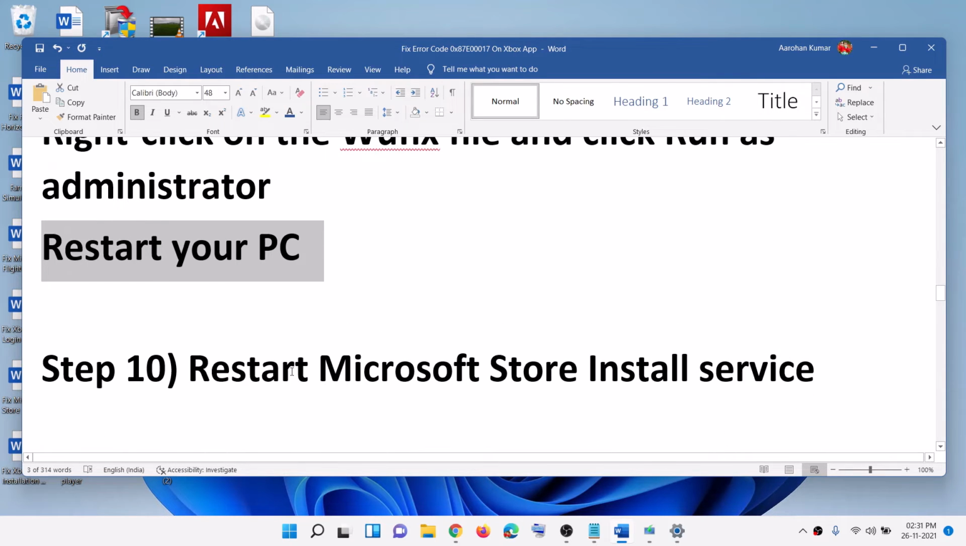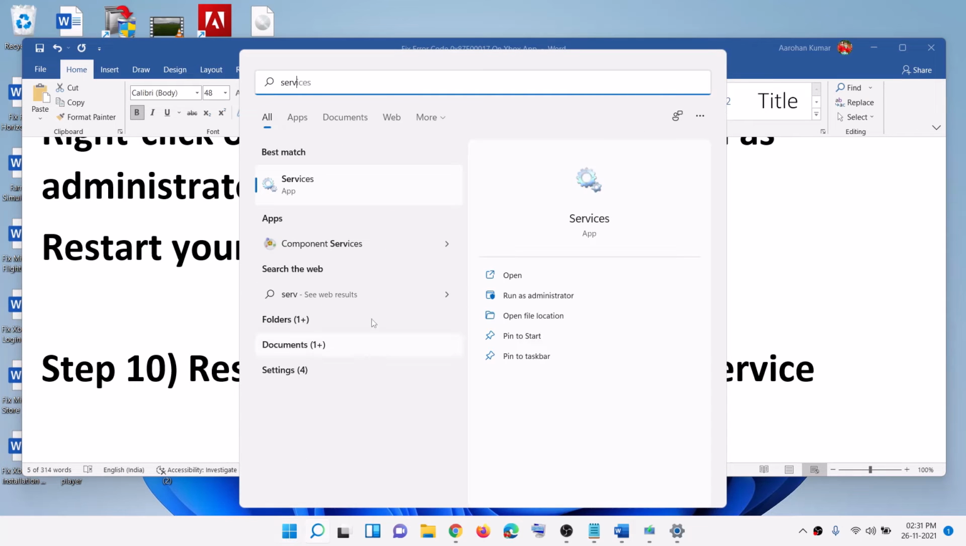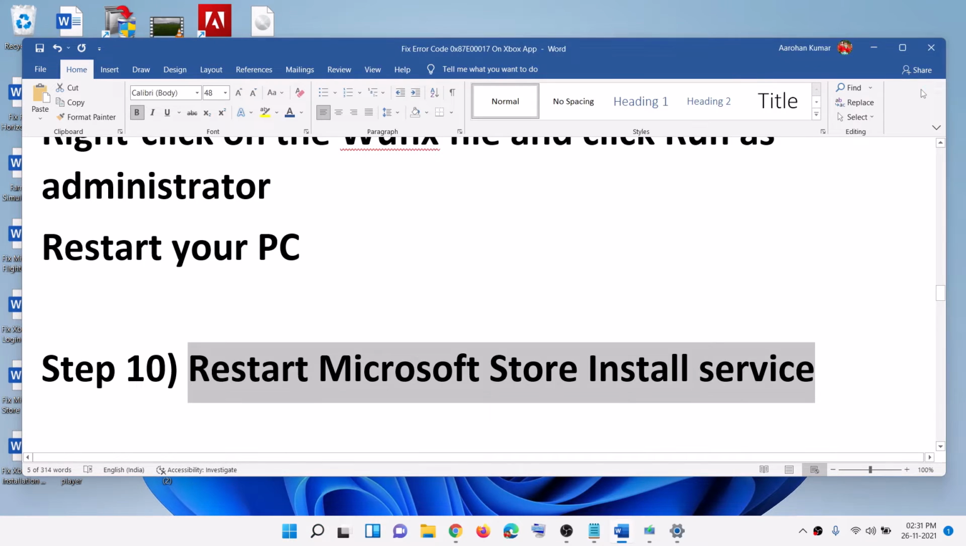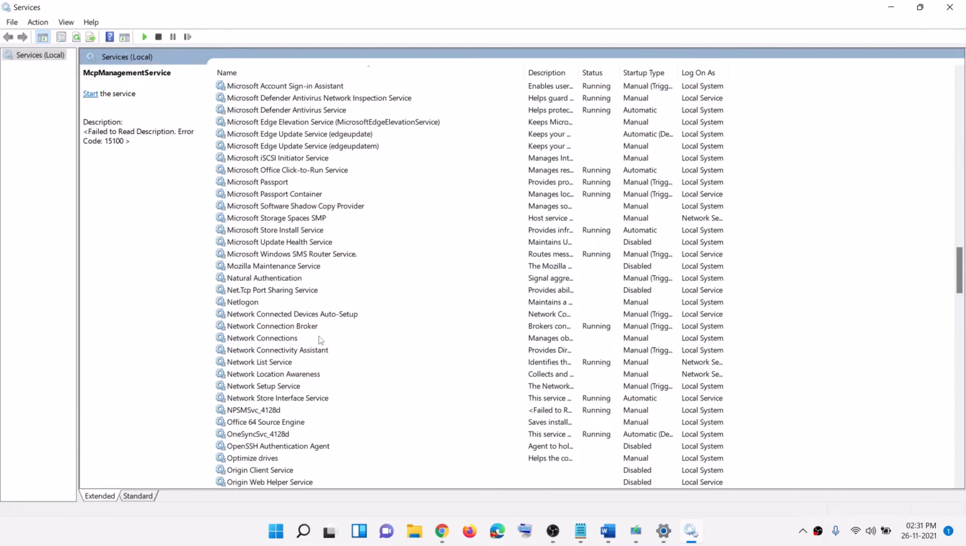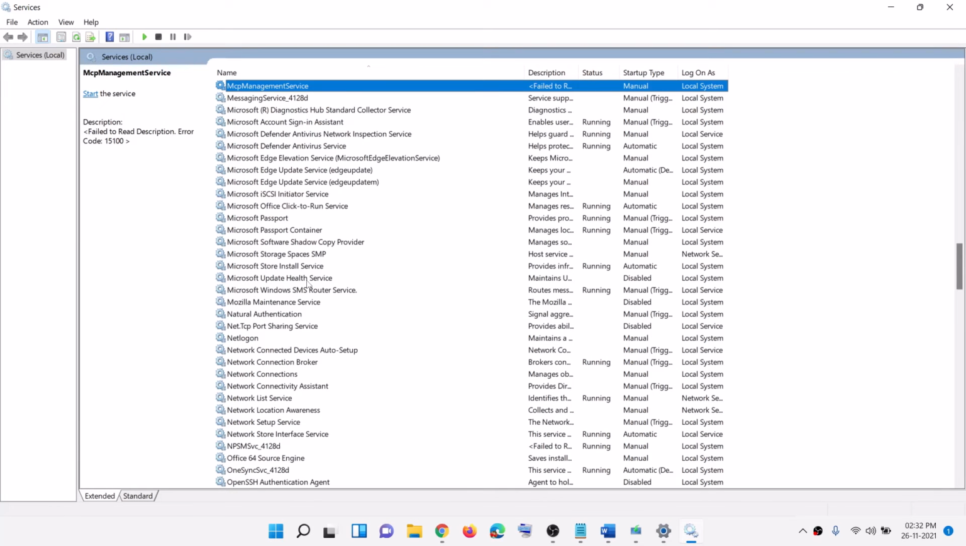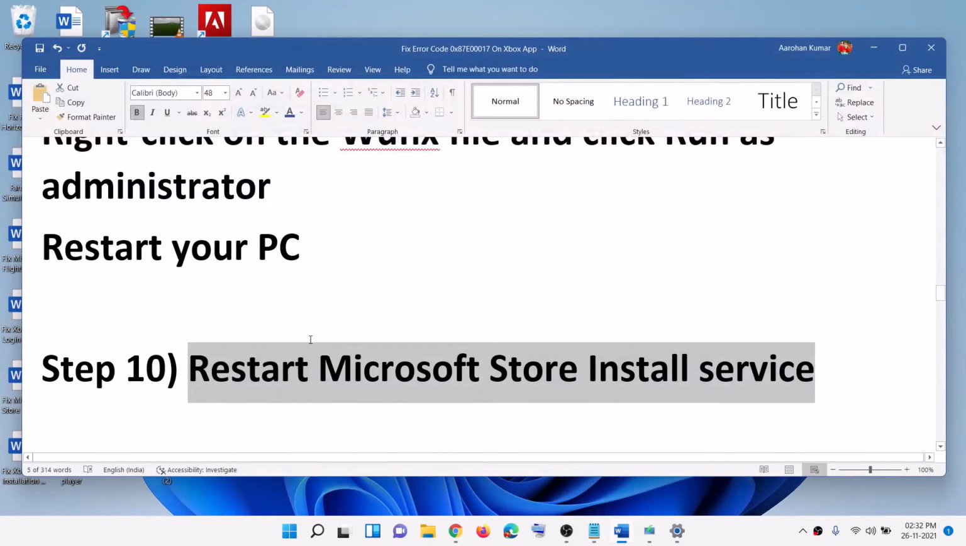Now the next step is to restart Microsoft Store install services. For this, type in services in Windows search box, click on services. Now find Microsoft Store install service. Here it is. Double click, set it to automatic, click on apply, click on start if highlighted, then click on OK, and now you can try to use Store.